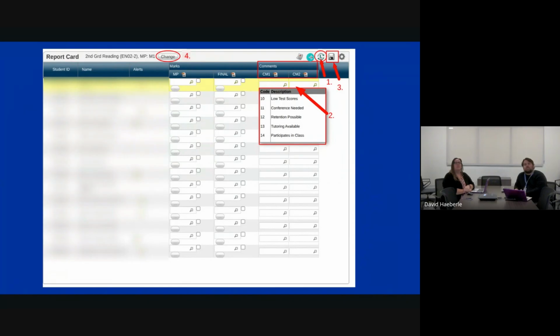Step number 2, this is a change for 1st through 5th grade. You are no longer doing your free text comments. You are now doing comment codes in that comment code number 1 and number 2 box. You can do up to 2 comments for each subject.